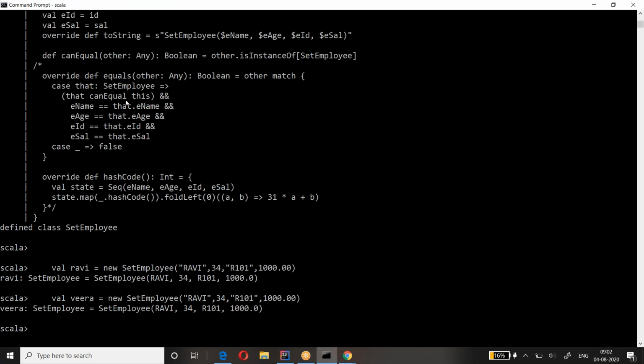You really need not worry about the logic of how you write it. It is very simple logic. You are writing a case statement, pattern matching. If you remember, pattern match, we discussed in the very initial days of Scala. So the other match case, I have taken a variable here, right? That is nothing but the object which I'm passing, and that can equal this. And all these conditions should be satisfied. Name should be equal, age should be equal, ID should be equal, salary should be equal. Then only we will say it is equal.